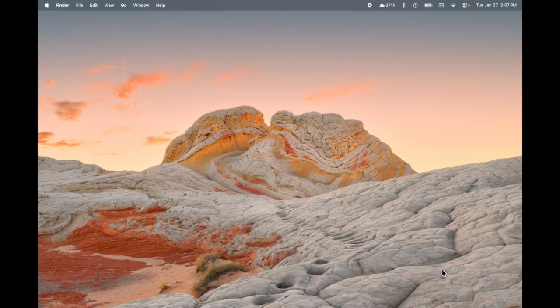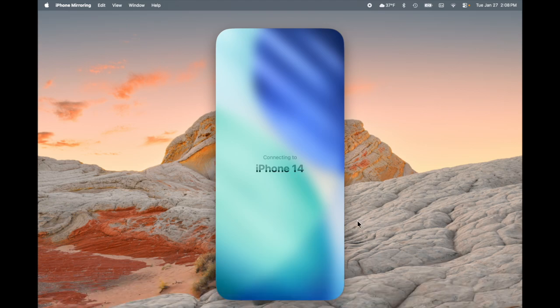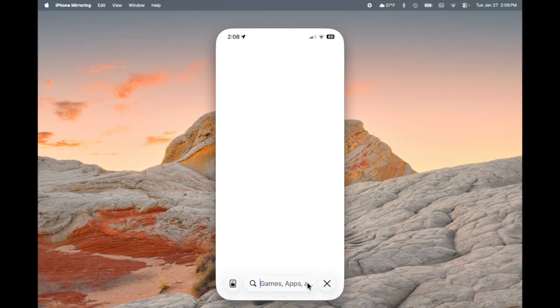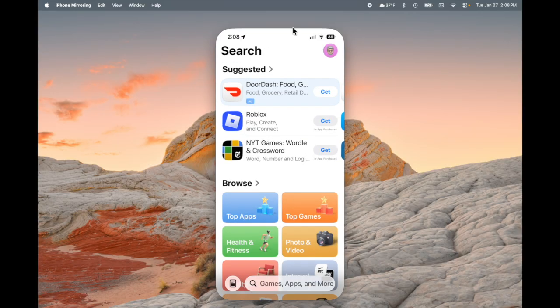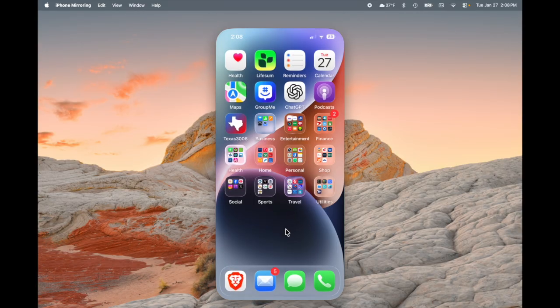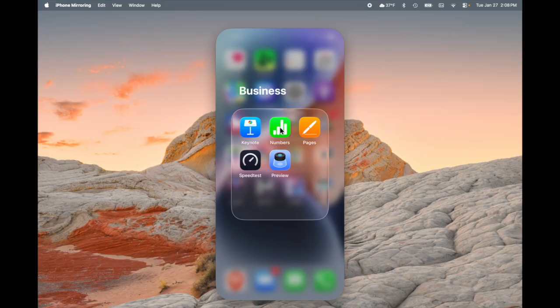Okay, so now that we've got our project in numbers, let's see how we can access that from our phone. So I'm going to mirror my phone. Let's give this a minute here to load. There you go. Let's get rid of this. Close that out. And we're going to go up here. All right. So let's open Numbers on my phone.